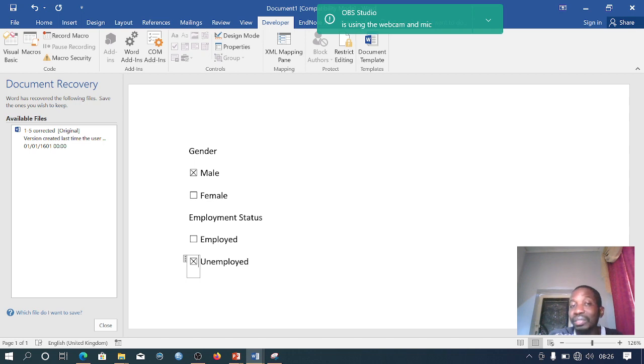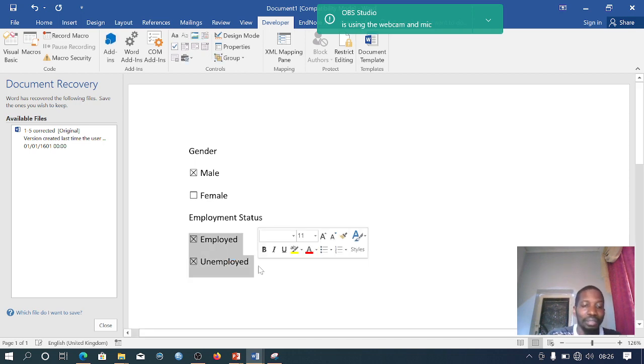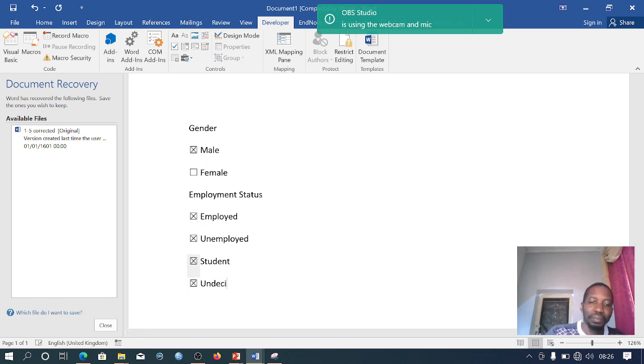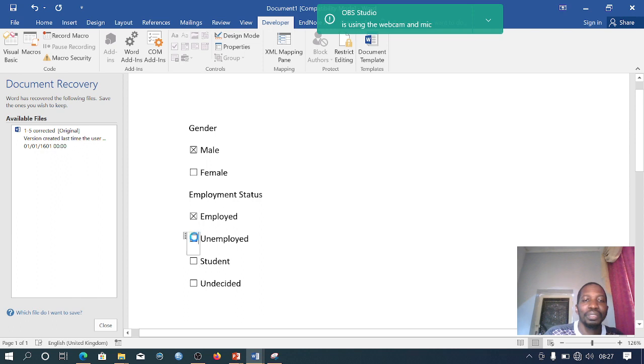If you have more than two options, you can copy this as well and just paste them. Let's say there is a provision for being a student, or maybe undecided, or something like that. Here the person can make his choice based on the situation that best describes him. If the person makes his choice, saves the file and sends it back to you, you will be able to extract all the information you need.